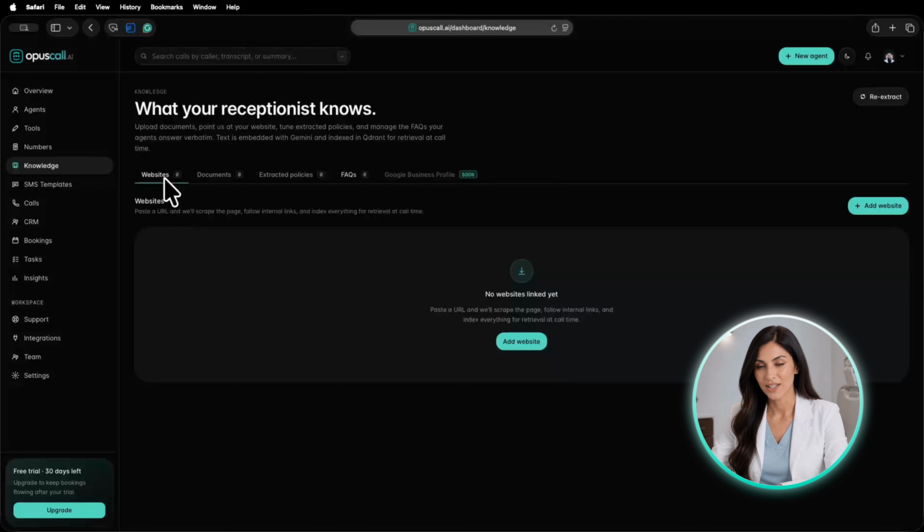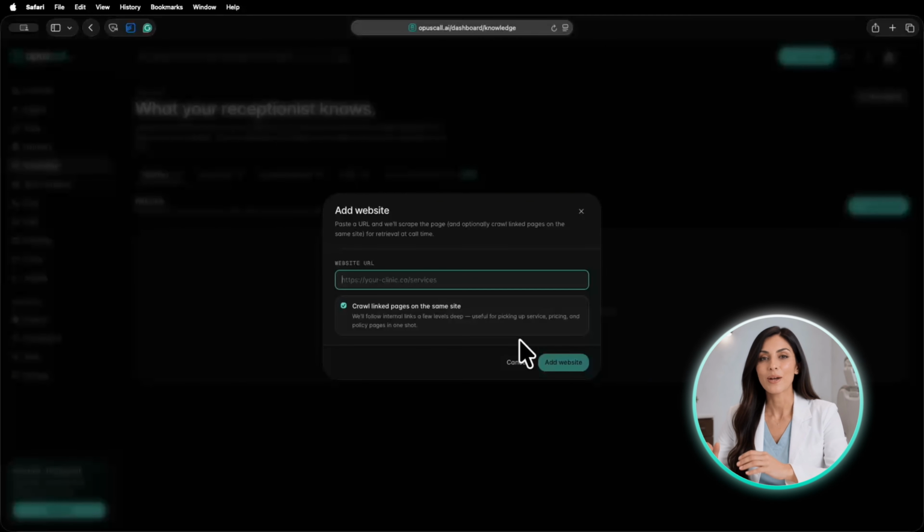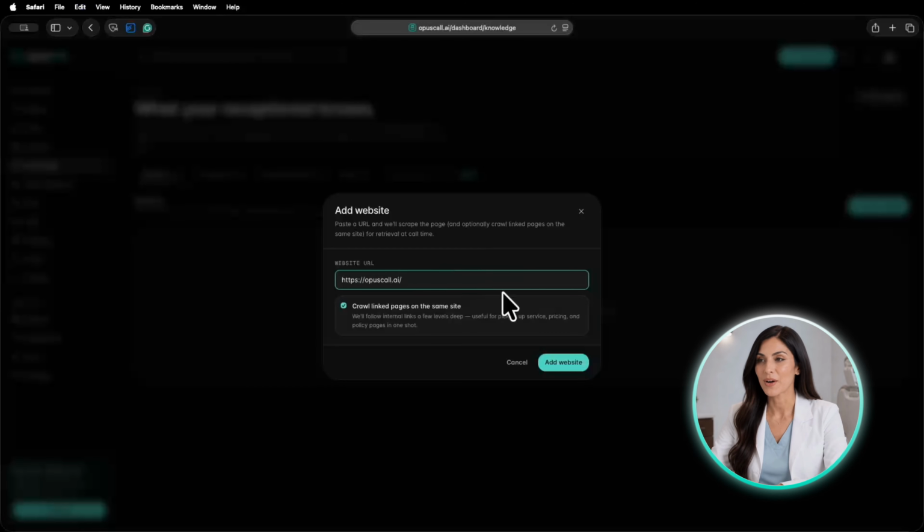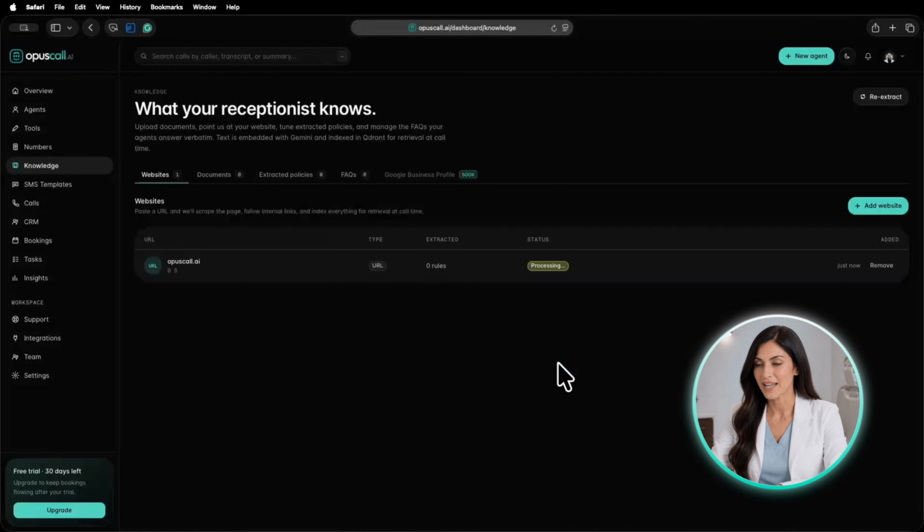Let's go through each. Click the Websites tab, then Add Website. Paste your clinic's URL. If you want to crawl the entire website under this URL, then keep Crawl Linked Pages on the same site turned on. If not, then turn it off. Now click Add Website. OpusCall scrapes your site and indexes everything. Your agent now knows what's on your website.